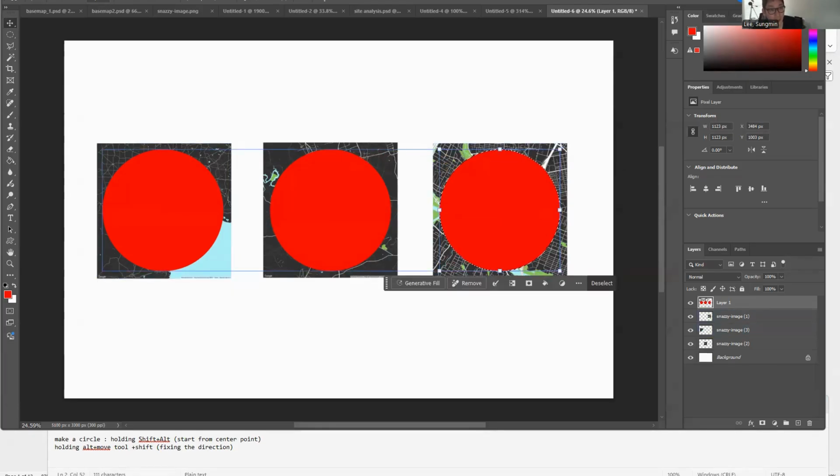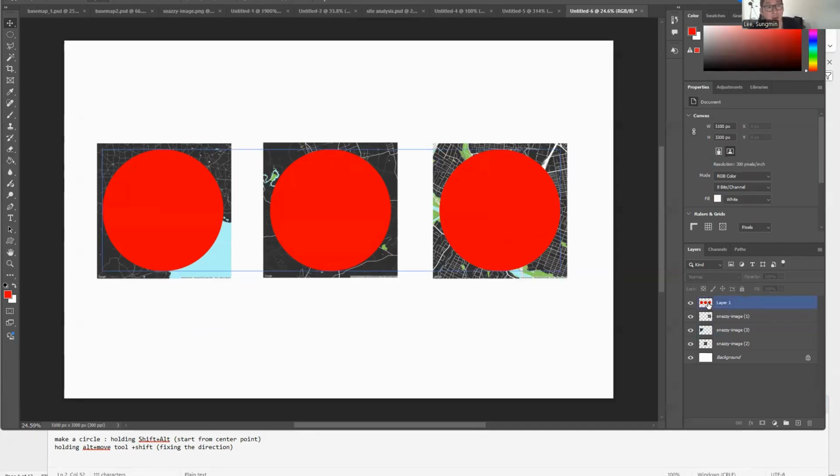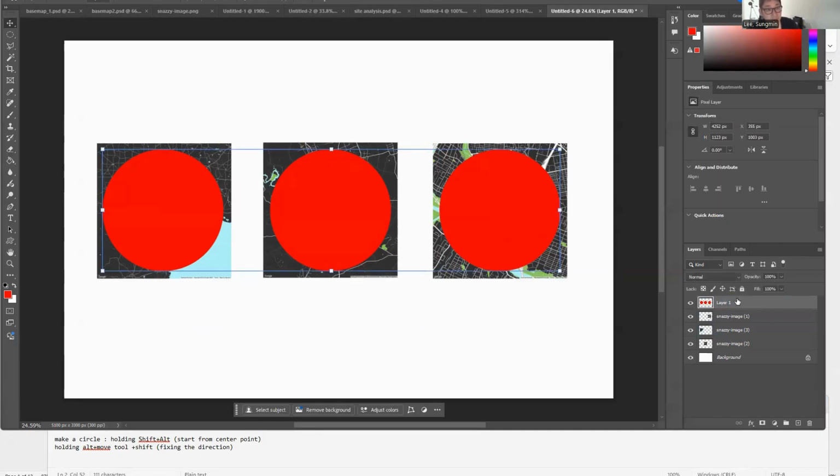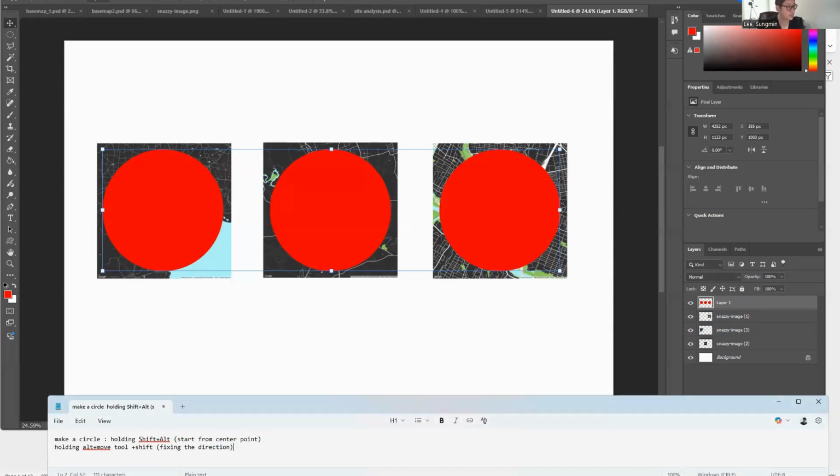So now we have these three, and if you want to deselect, since this is already selected, Control D is deselect. Now, given this one, we want to select all objects that are located within that layer, then you should hold Control.